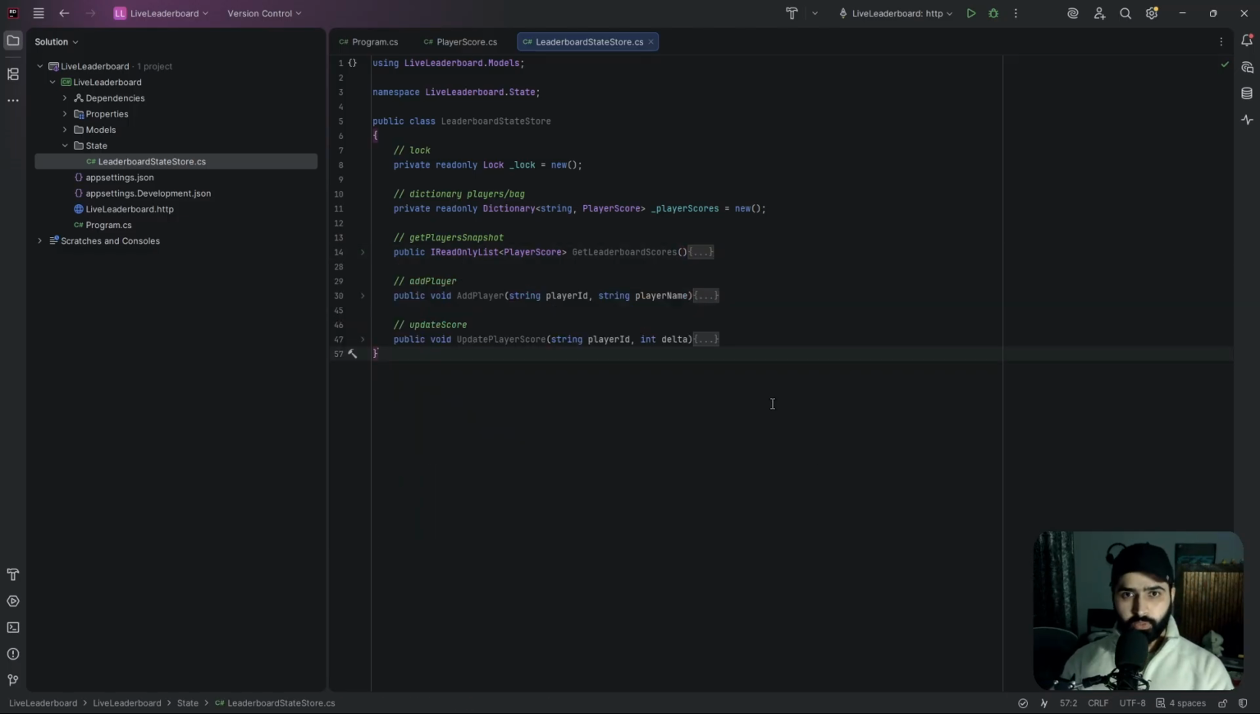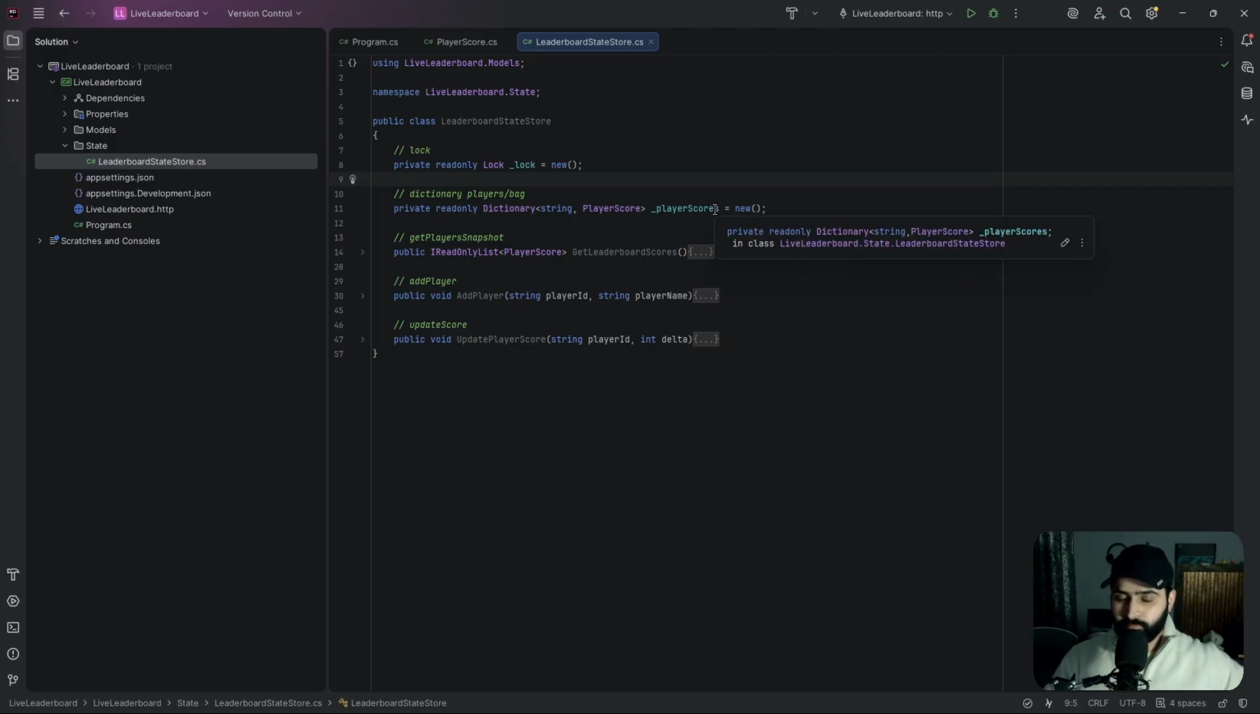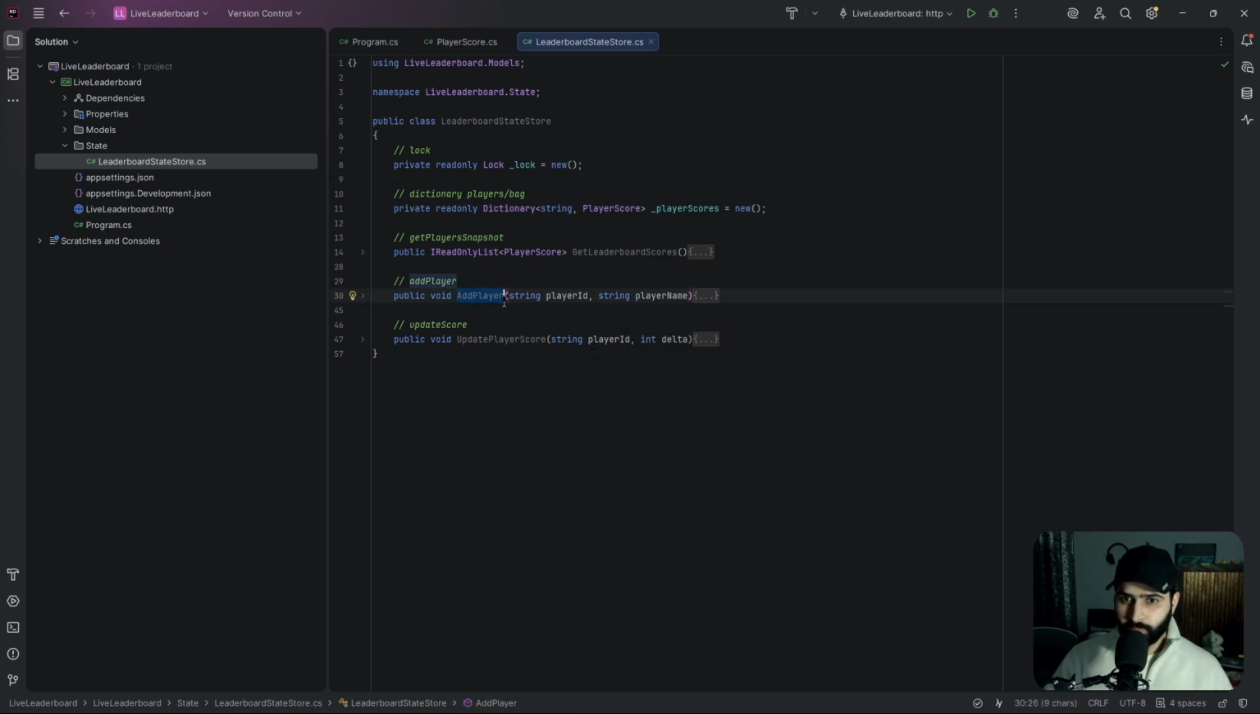So till here we are done with the first component, which is our state. We are using in-memory. I can remove these comments or just keep them for reference. Cool. So this is our state where we have all the players and we are returning their scores. We are adding players and updating player score. Cool. So far so good.